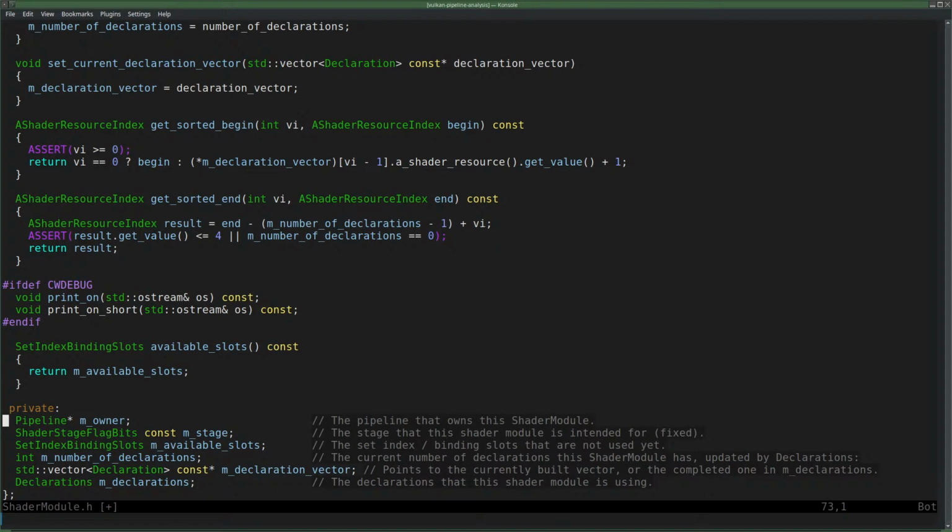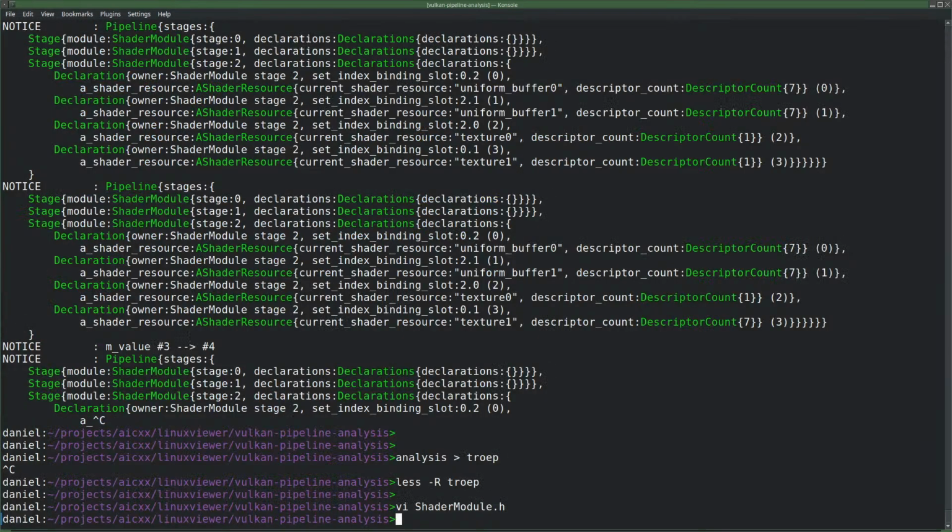It's a bit strange though. Shader module is owned by stage. Stage is then owned by the pipeline. But I could skip it, I guess. Skip the stage. No, I need the stage number. I thought I was storing the stage number in two places though. Not.